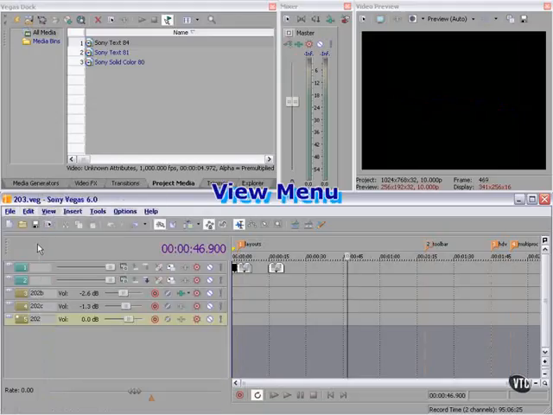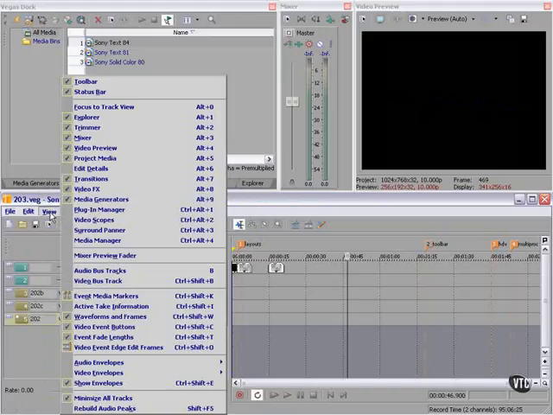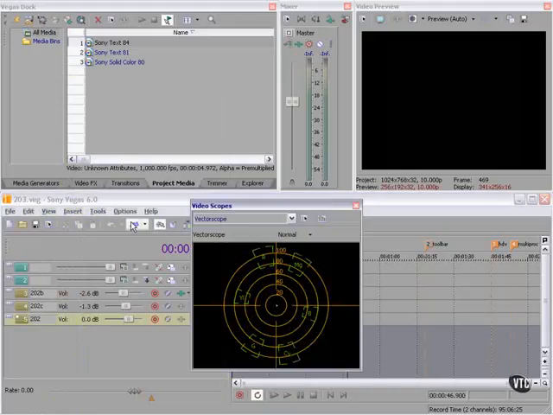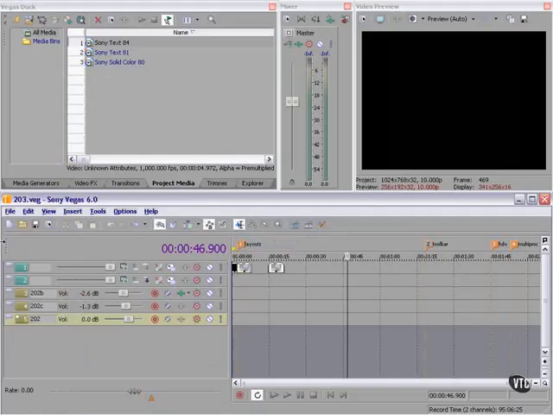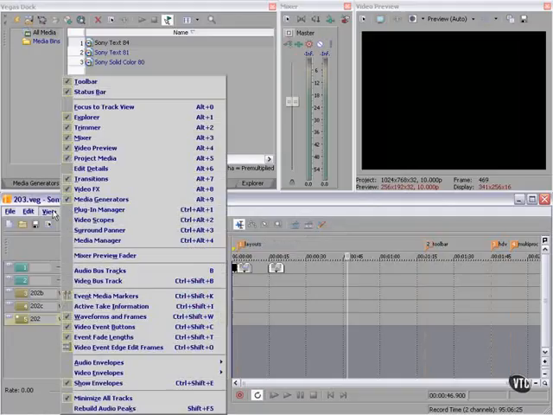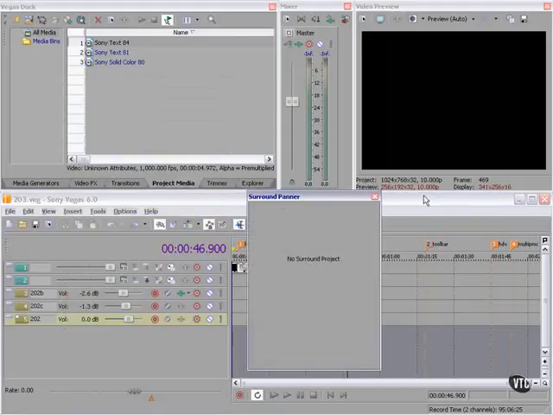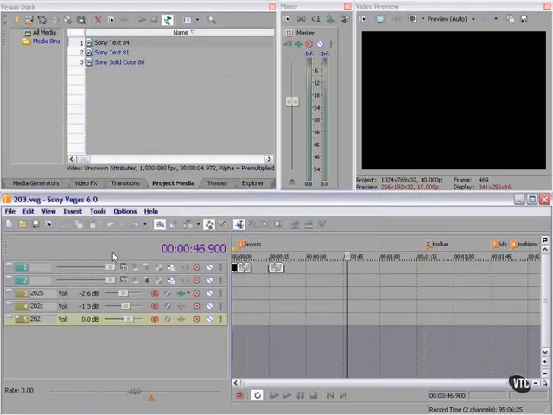The View menu. Oddly enough, the View menu is where we select what we want to see. Toolbar, status bar, focus to track view. I don't have to read through these for you, but you can see that all of the individual elements of the interface are available here. Want to see your video scopes? Bring them up from the View menu. Also available by keystroke. Want to see your surround panner? Same deal. We don't have a surround project this time. We'll look into that later.